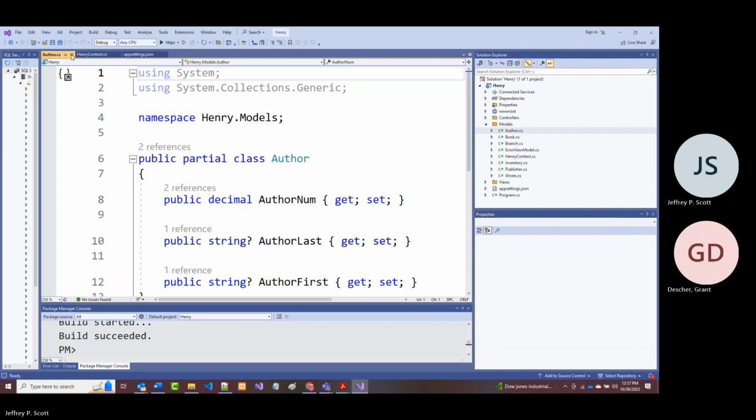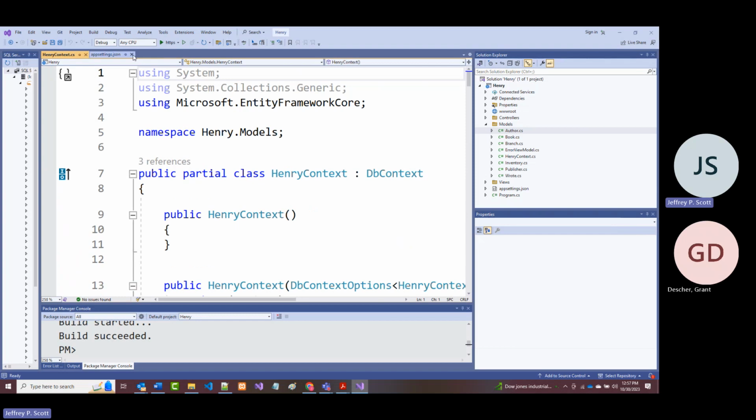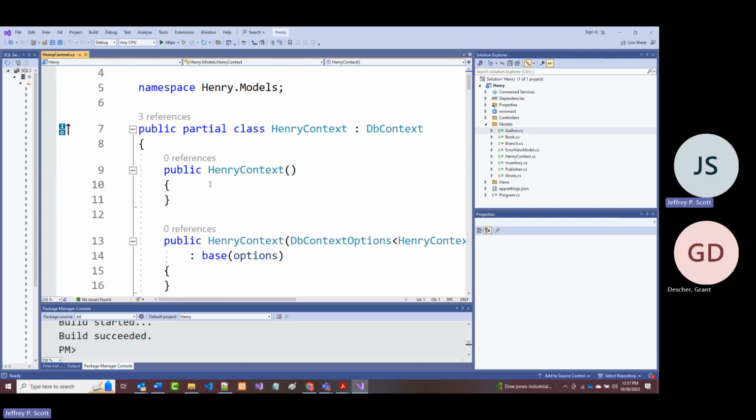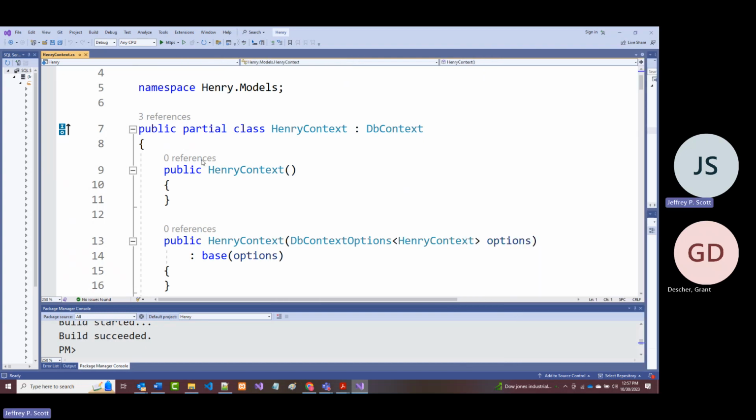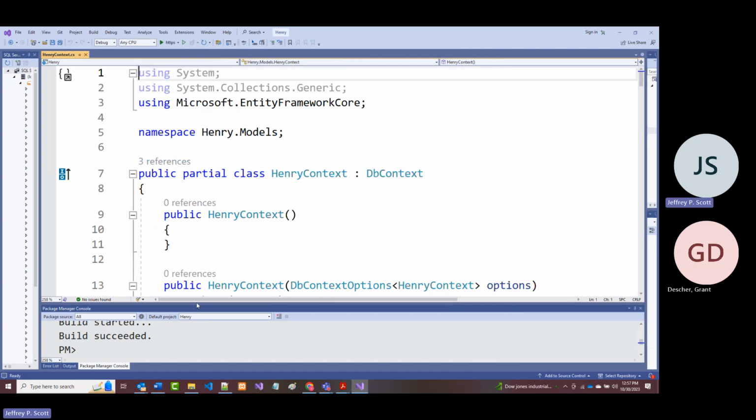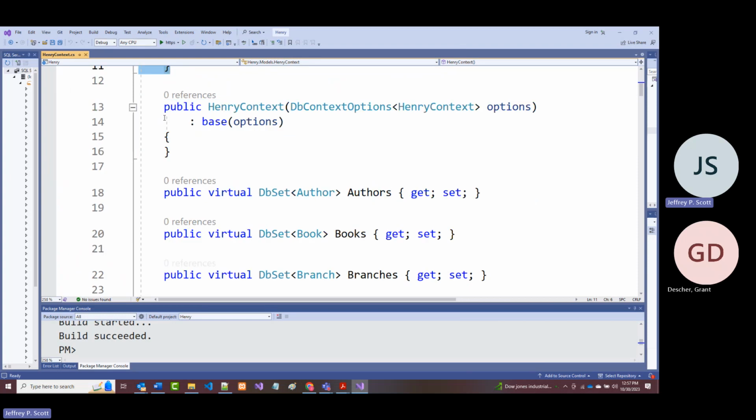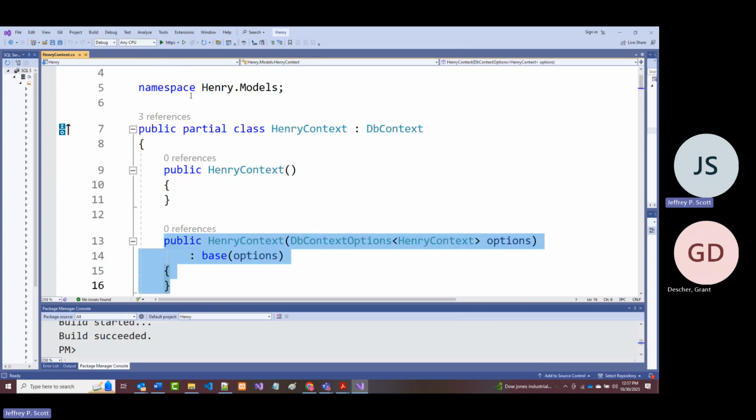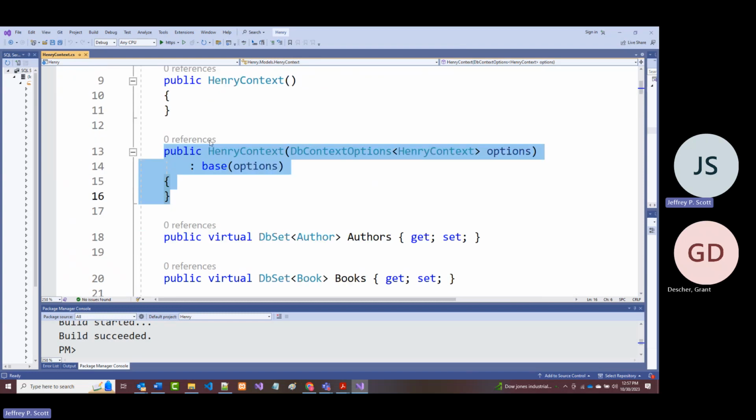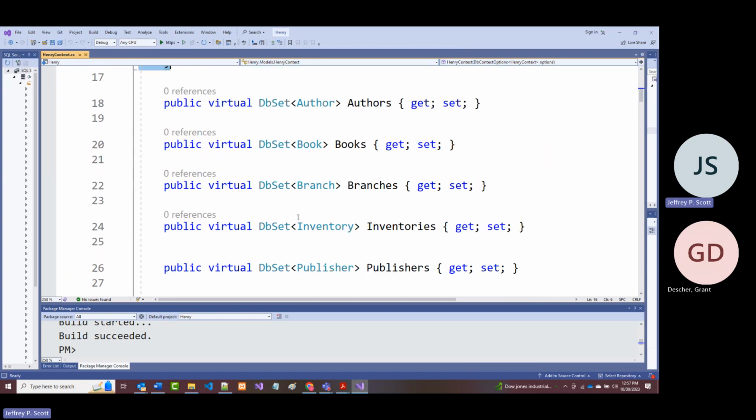The next thing I want to do is bring up this Henry context file and take a look at it. And you'll notice, because we've worked with these files before, there's an empty constructor. There's a constructor with our options. We don't typically have an empty one, but I don't think that would hurt anyway. Then we've got our DbSets.